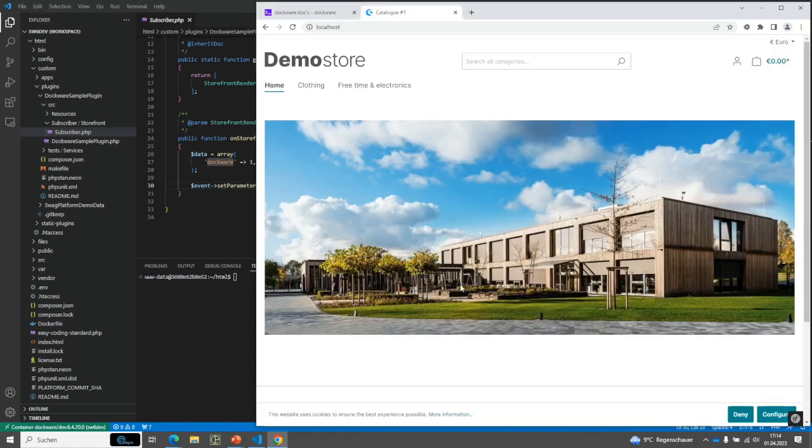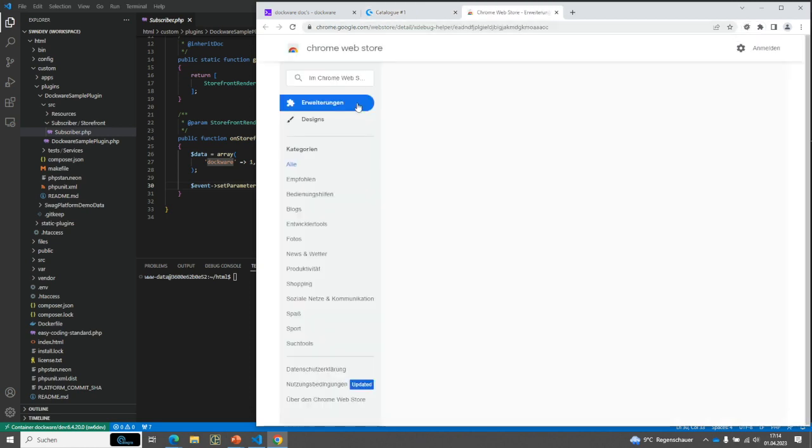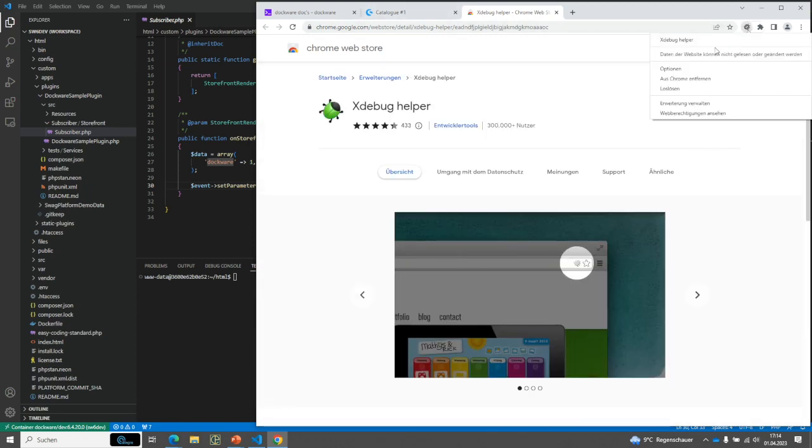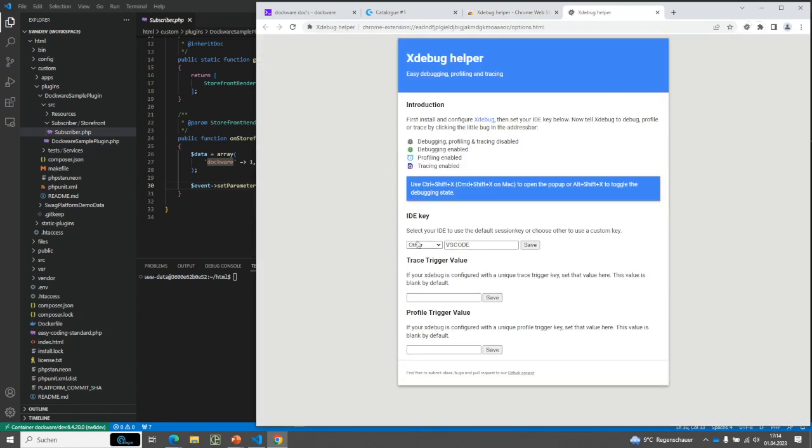So if I go to my browser, I have my browser up and running. I already installed, you see it here, the debug tool helper. If I go to Xdebug helper, it's this one here, Xdebug helper. You can add it to Chrome, and then if it's added, one point you have to consider: you go to options, and then the IDE keys should be changed.